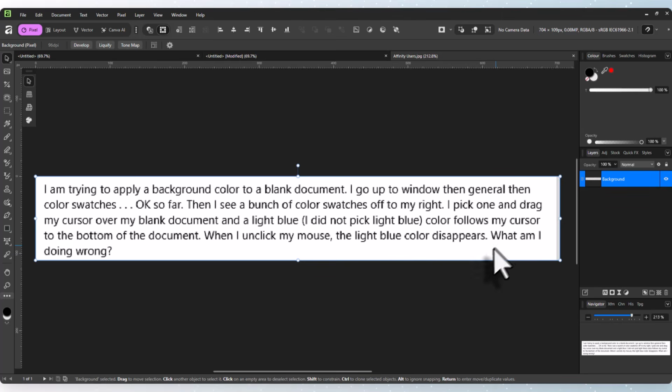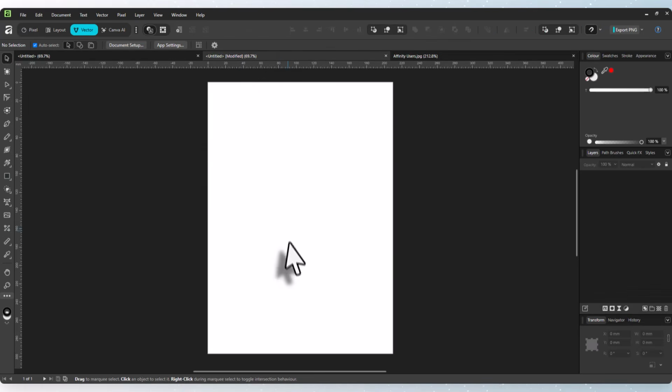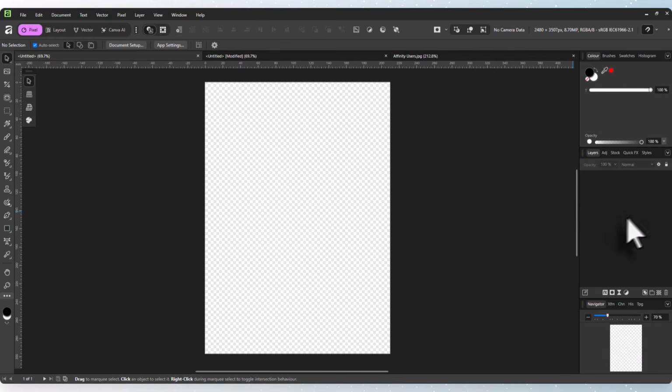So this is where I want to try and help John. I've opened a blank document in the Pixel Studio with a transparent background, and I've also opened a blank document in the Vector Studio with a white background. Now, as you can see over here in the Layers panel in both the Vector and Pixel Studios, there is nothing in the Layers panel.